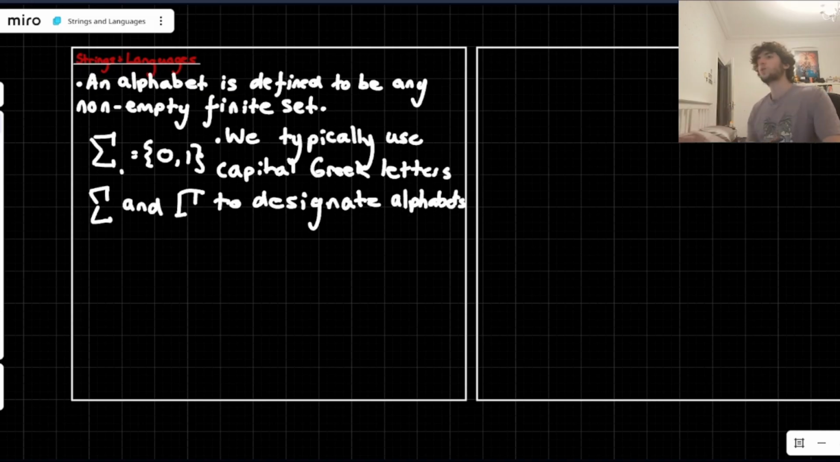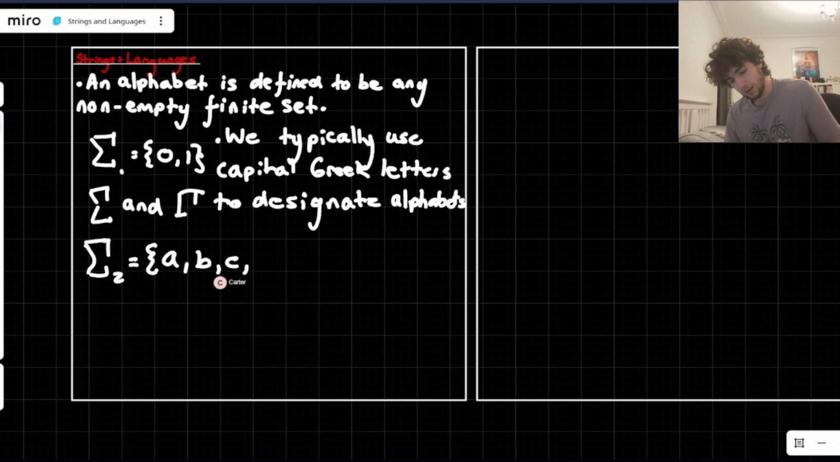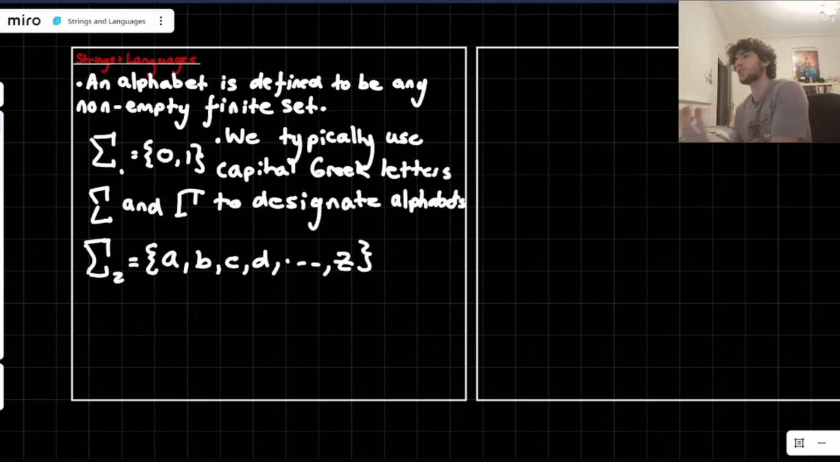Although we've seen an example of an alphabet containing just the elements 0 and 1, the alphabet you probably thought of when I said alphabet is also an alphabet in the mathematical sense. I could define a set called sigma subscript 2, which is just the set of all letters in the English alphabet. This is also a valid alphabet because it's a non-empty finite set. There's an end to the set, so there's some finite number of elements. I can count all the elements in my set, and it's not the empty set. So it counts as an alphabet.